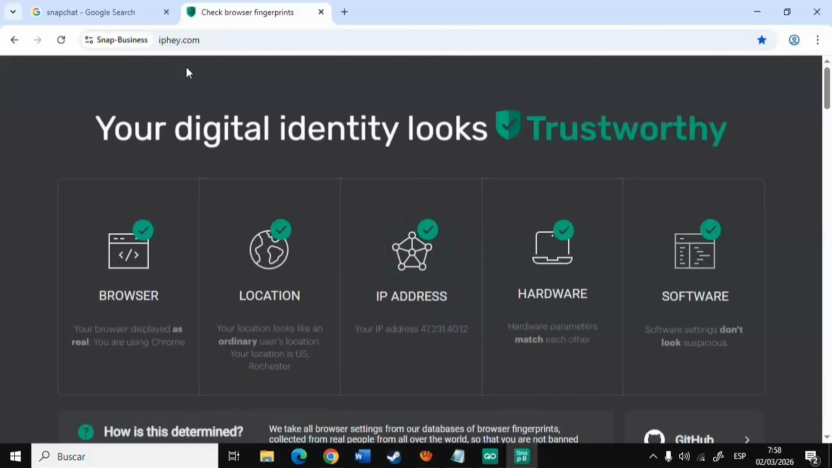Once the page finishes loading, it will show you all the information, and if anything is highlighted in red, it means something is wrong, and you should use a different proxy to avoid problems. Snapchat will know you're using masking software.